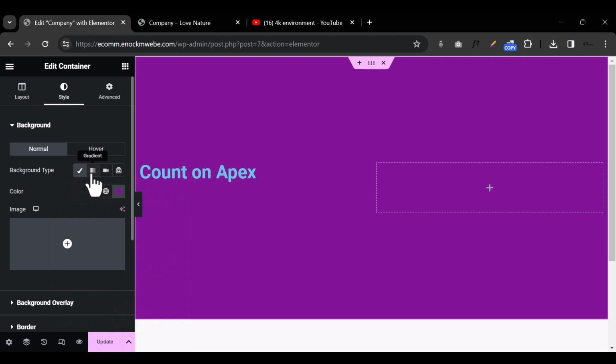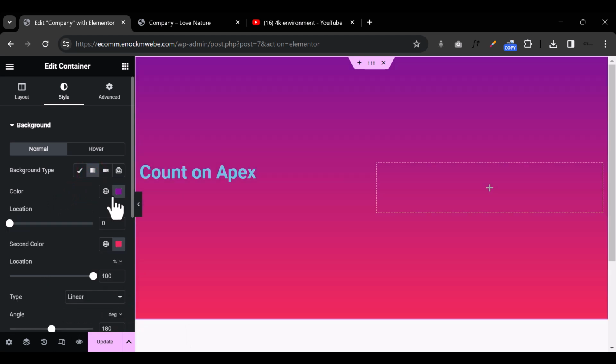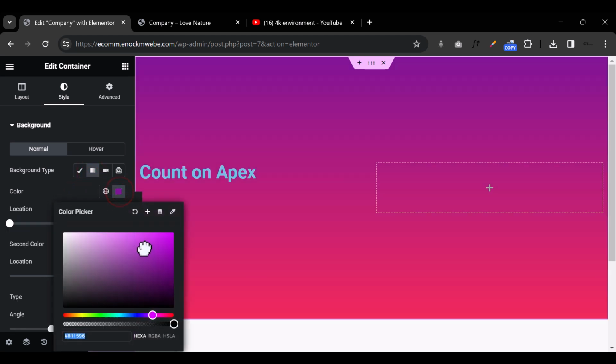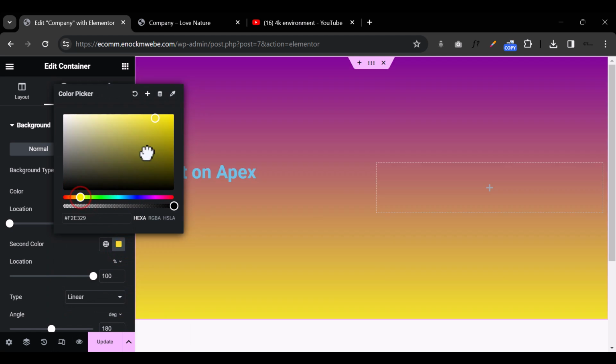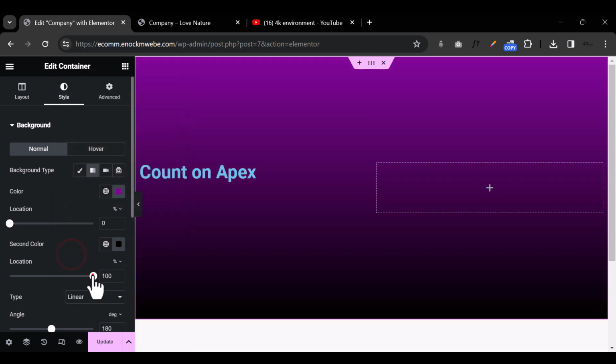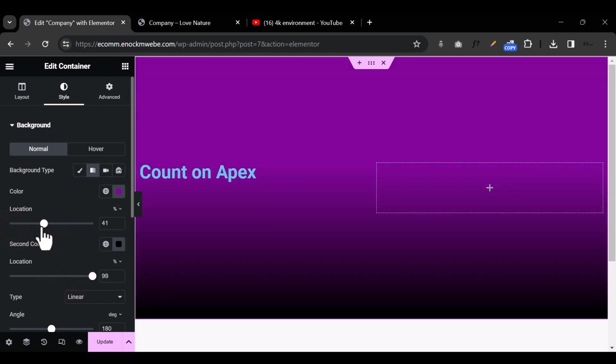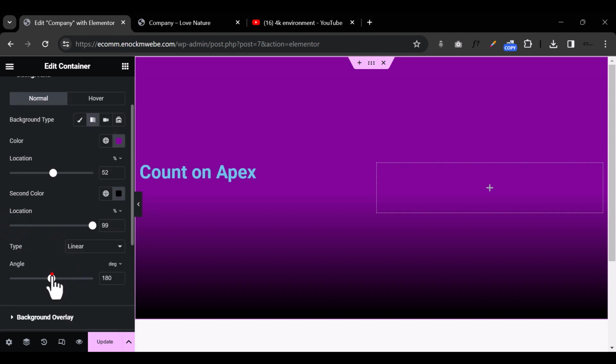Or alternatively, you can add a gradient, something like this. To change the color of the gradient, perhaps you can make this purple. And if you want to make this something like yellow, that would also be fine. You can change the location of both colors. You can also change the angle.